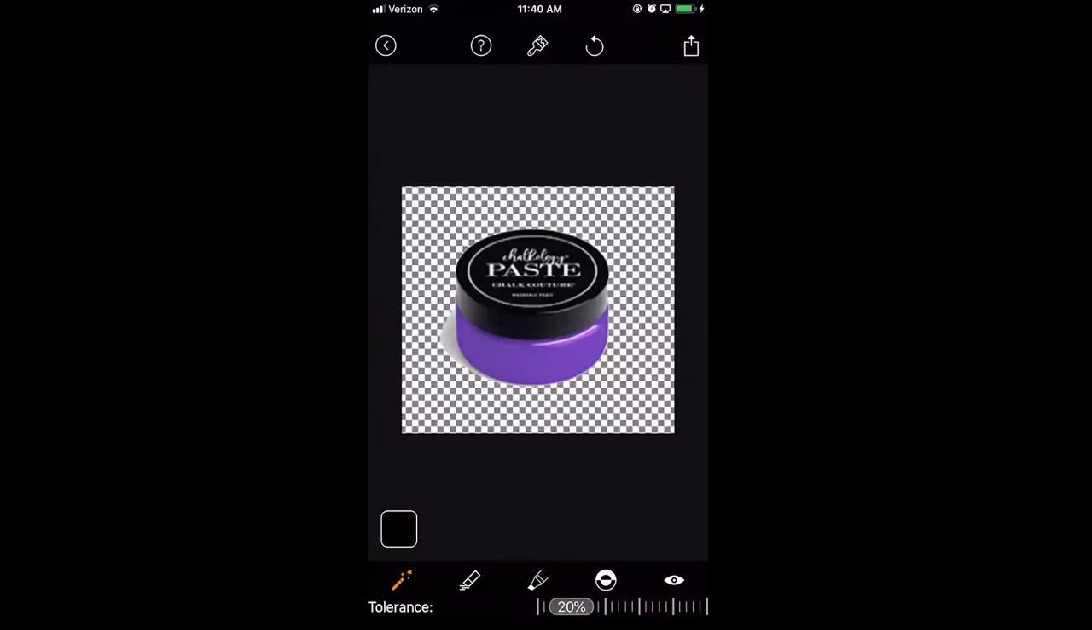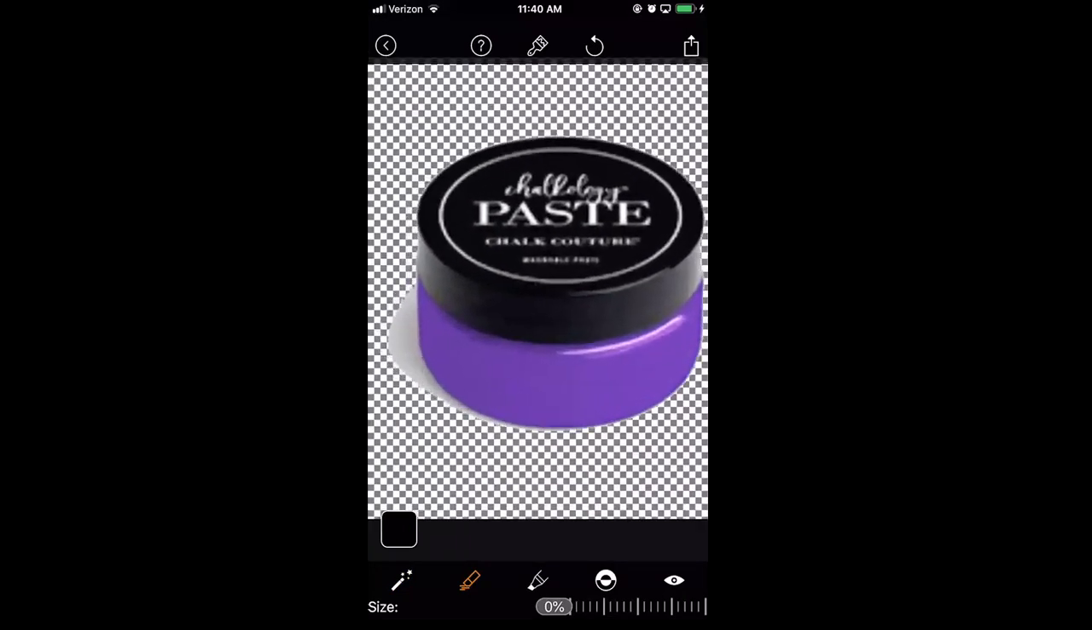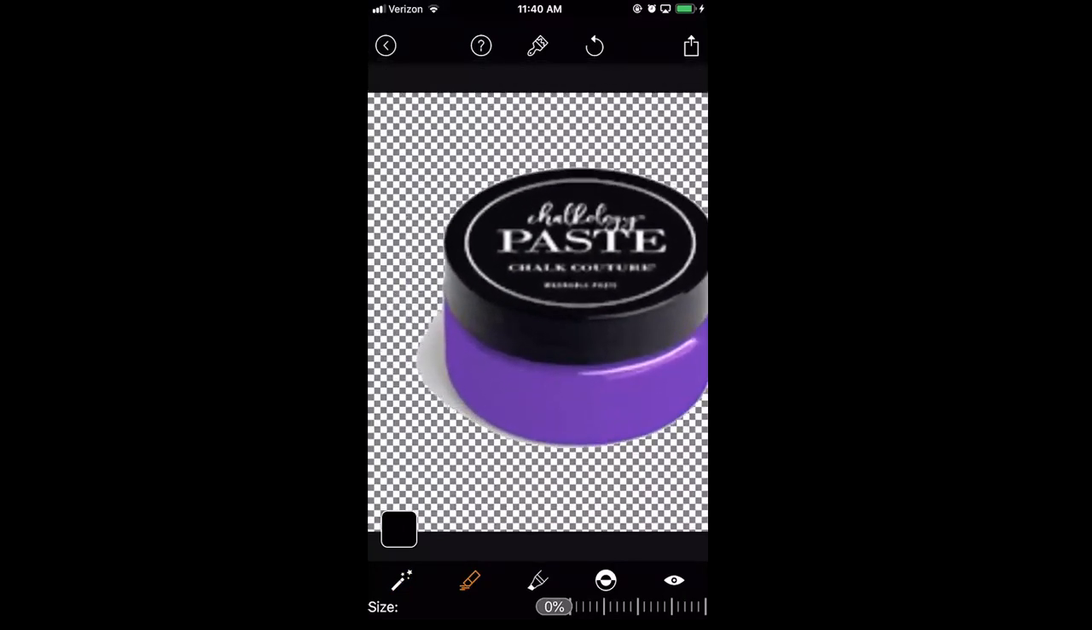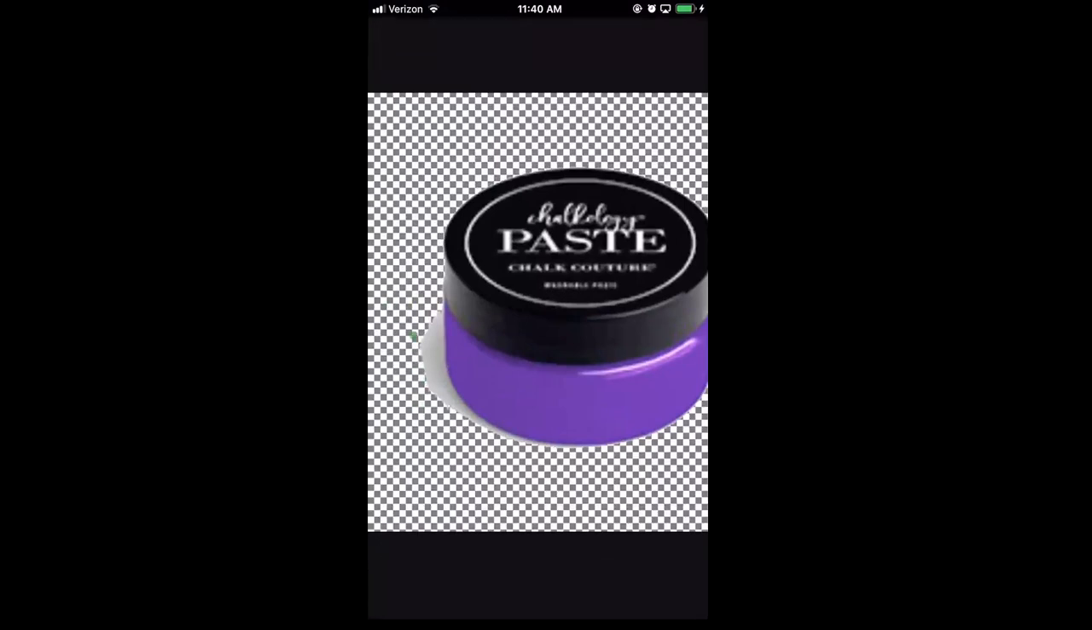Now if you want to take out that little extra piece there, you're going to click on the eraser, which is over here. You can see the eraser. And then you can make your picture bigger so that you can see, just using my fingers to make it bigger. And then you gently rub your finger on, it's making that tool go.